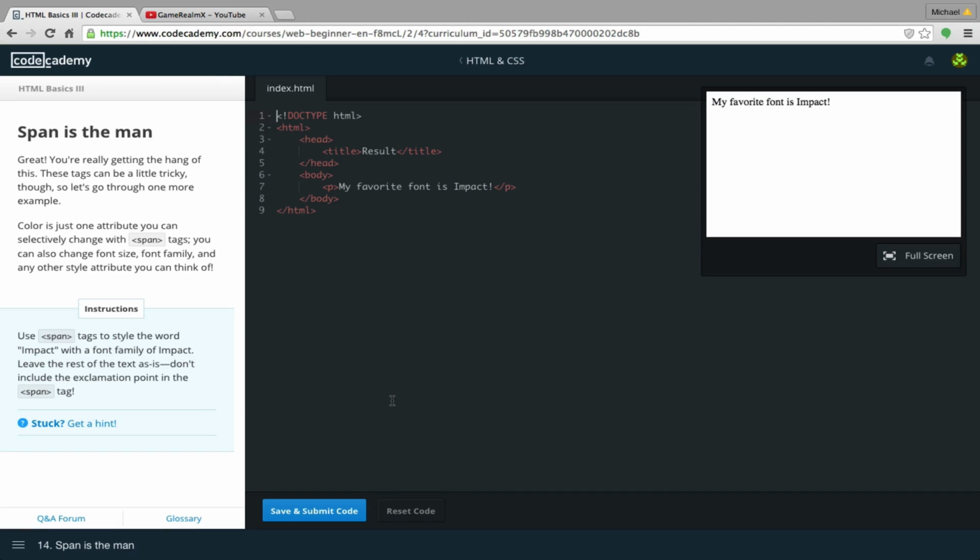Great, you're really getting the hang of this. These tags can be a little tricky though, so let's go through one more example. Color is just one attribute you can selectively change with span tags. You can also change font size, font family, and any other style attribute you can think of. Instructions. Use span tags to style the word impact with a font family of impact. Leave the rest of the text as is. Don't include the exclamation point in the span tag.